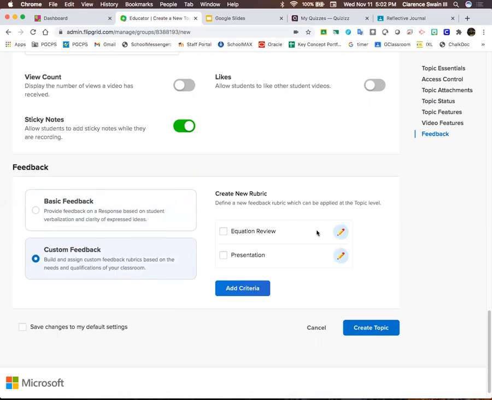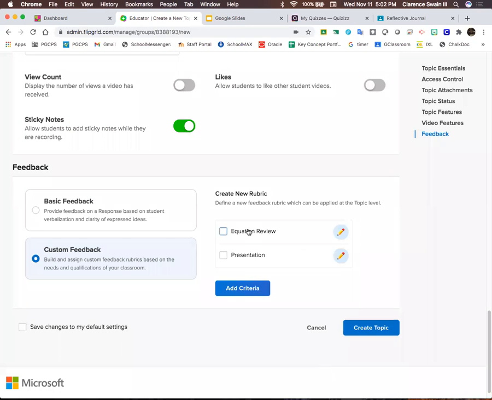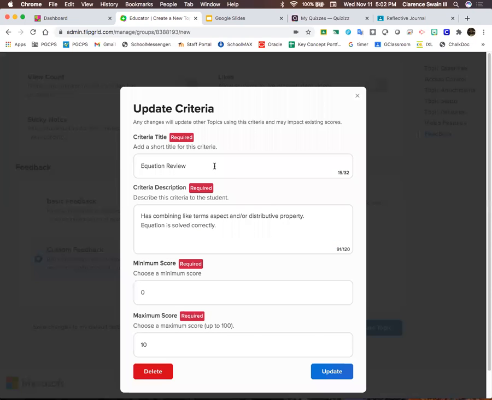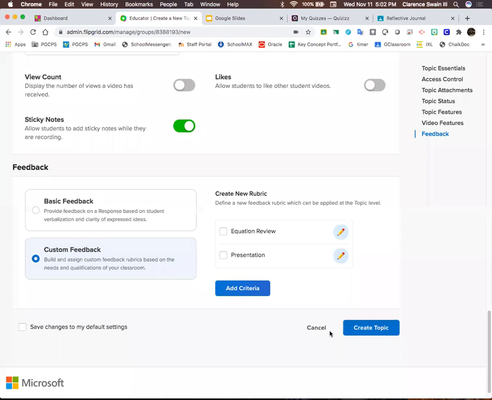You can do custom. So this was when they were doing their equations review, I created a custom feedback, and it gave descriptions of what they did and how many points they can get, what's the minimum, what's the maximum. And so when I went to grade with this on, I could use this as my grading tool.